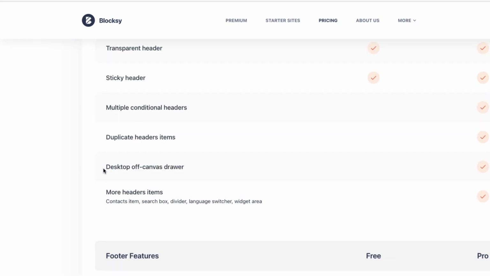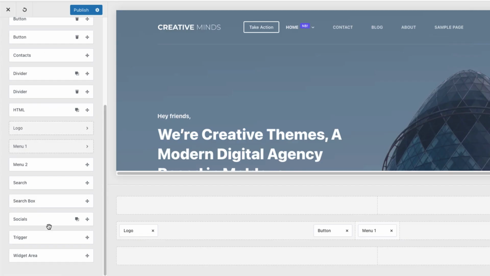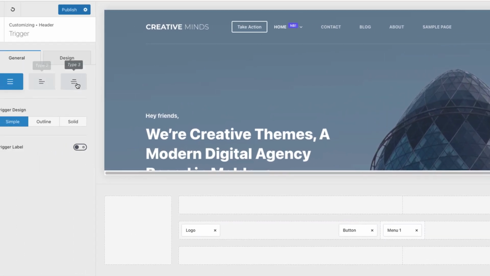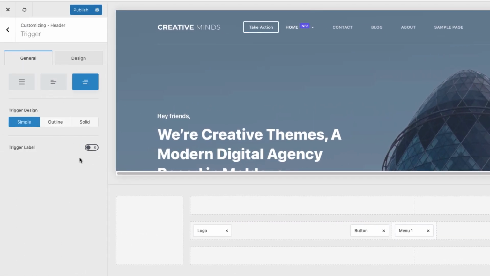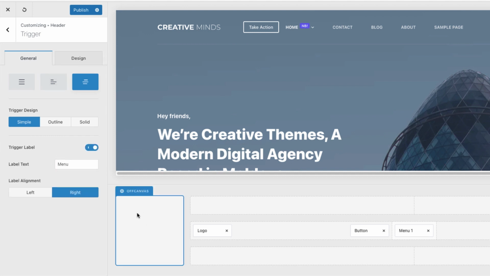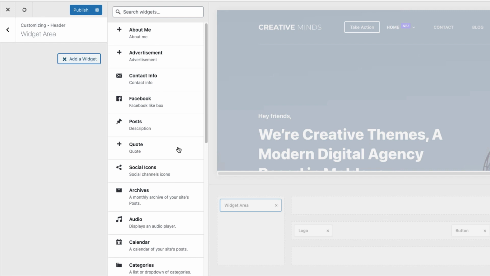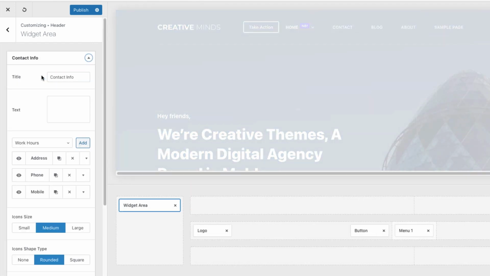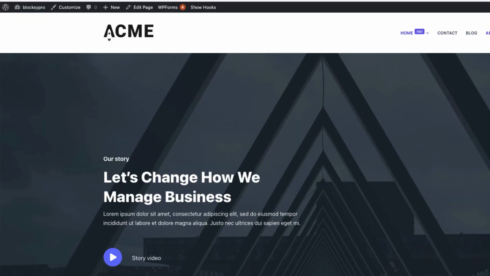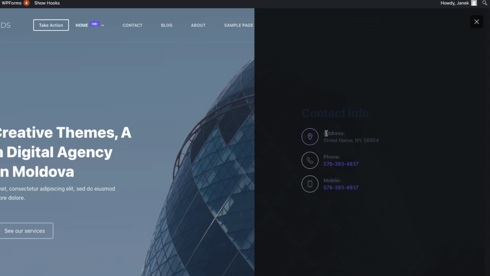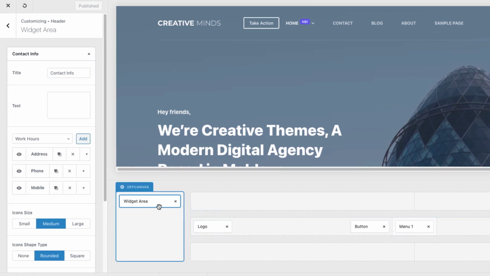Next one, desktop off canvas drawer. This one is a trigger here. Let's move the header. Customize it a bit. Give it a label, for example menu. This here is an off canvas area. Now we should drag the widget area here and add a widget, for example some contact information here. I'm going to publish it, and if I take a look at the home site, this is a menu and this is a drawer. It doesn't look very good, but you can customize it.